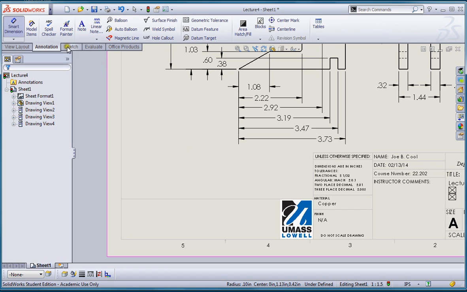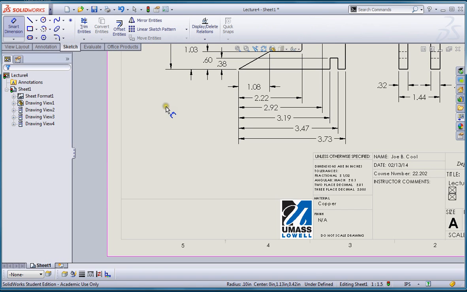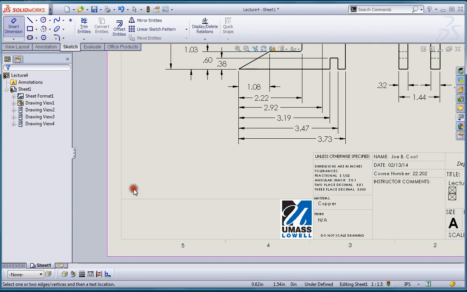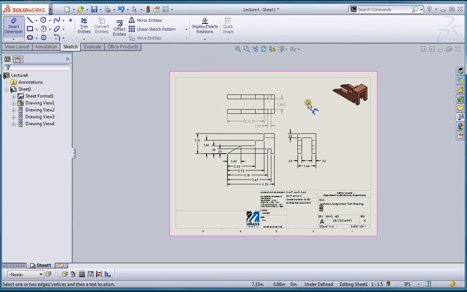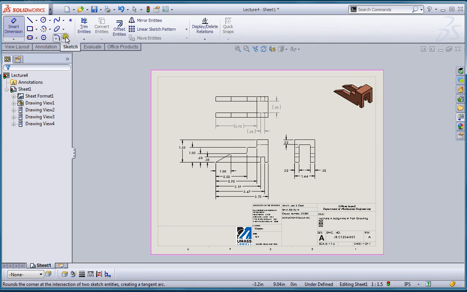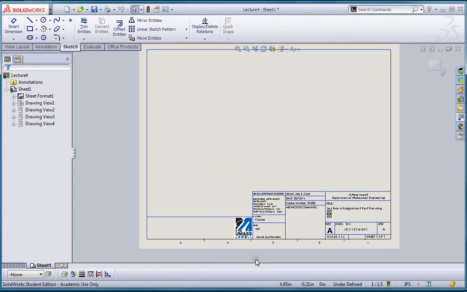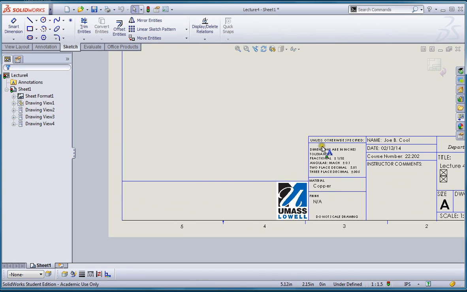So what I'm going to do is I'm going to go to Sketch. I'm going to right-click here in the drawing. I'm still in an annotation mode here. So let me go to Sketch mode. Oh, turn off Smart Dimension. So I'm going to right-click, Edit Sheet Format. So my drawing goes away because now I'm just editing the sheet. And what I want to do is extend this line out. So instead of doing a trim entities, I can extend. I'll extend that line out.